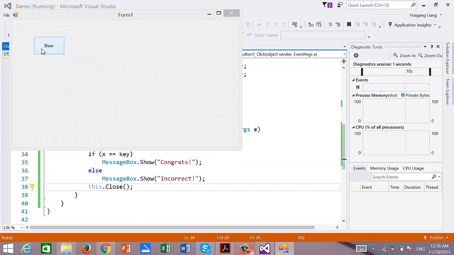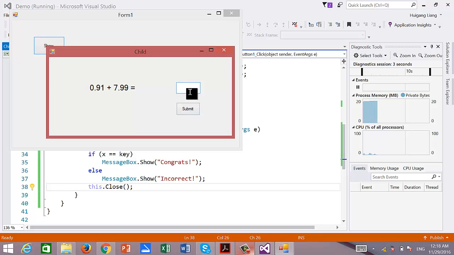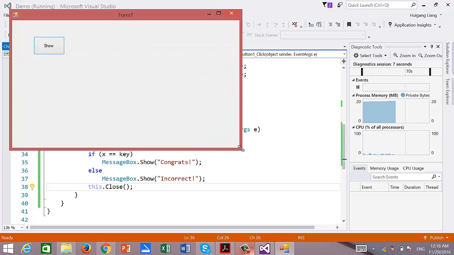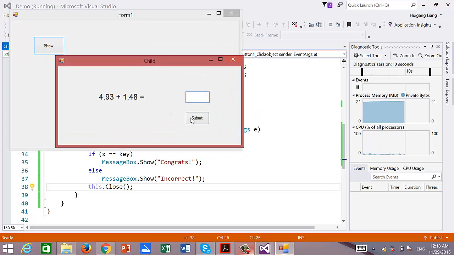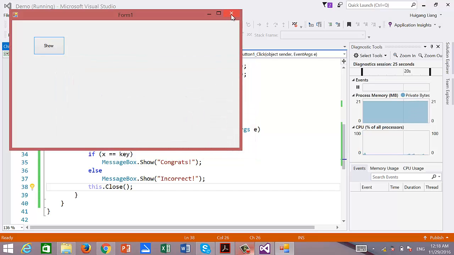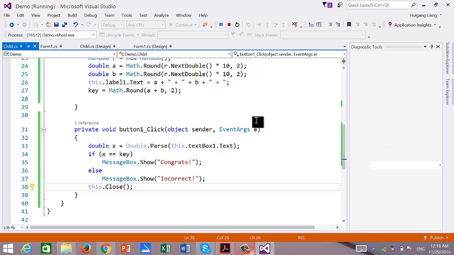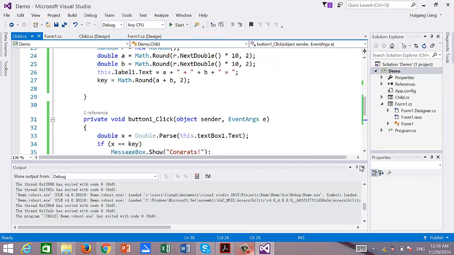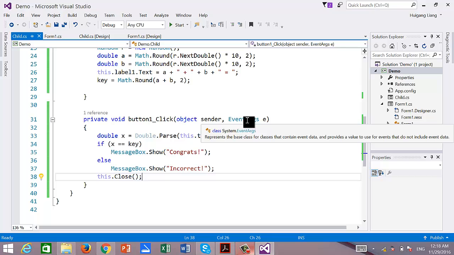Let's check. Show. Okay, now I just put anything. Okay, you gotta say incorrect. Okay, it's gone. Again, let's actually do this one. Well, it's complicated. 6.41, right? 6.41. Congrats. Yeah, I did. So this is how you bring up a second form and then do something on the form. Okay, I hope this helps.